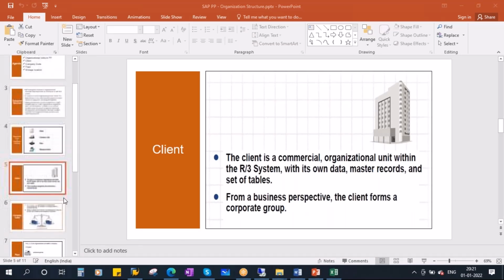So we will not be creating this. Don't worry about the client. We will not be creating this in real time. If you know the client, that's enough.